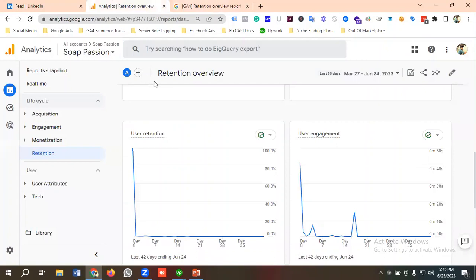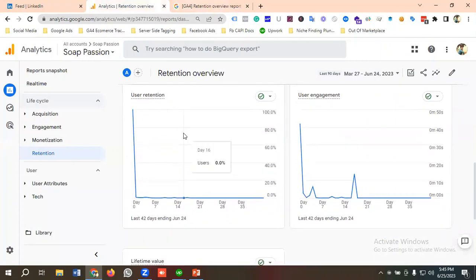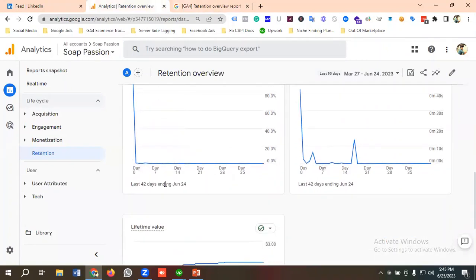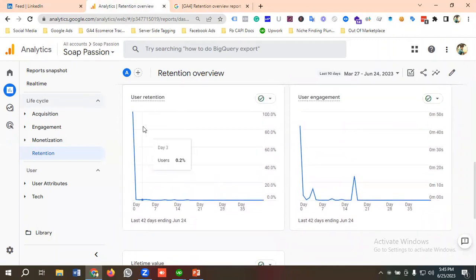So I'll go to the user retention section, and you can see the data for the last 42 days. Day 0 is actually the first day, and the first day is always 100% users. So on day 0 we have 100% users, and if I go to this section, you can see over here that on day 1 users have dropped to 0.6%, and day 2 0.2%.